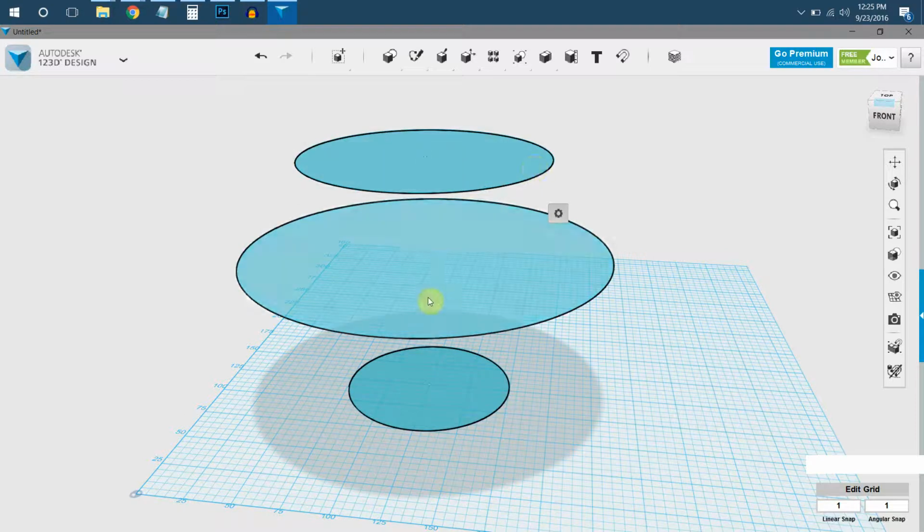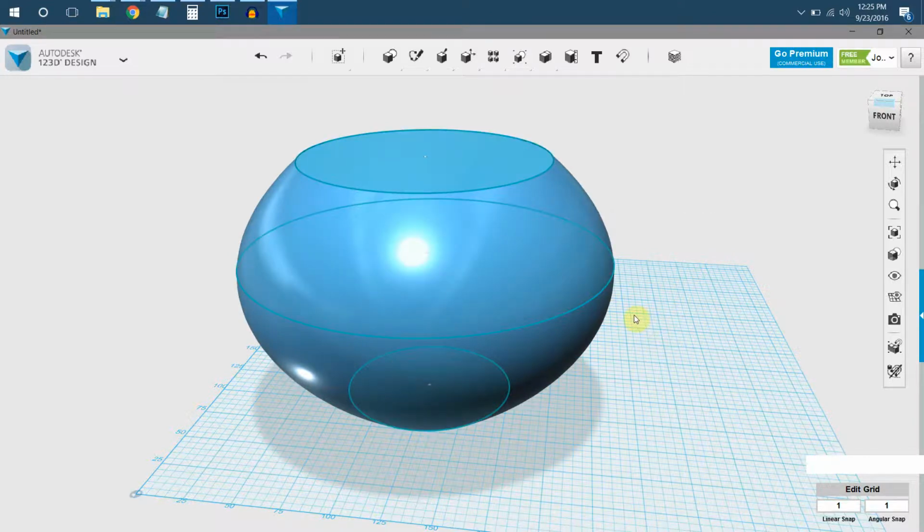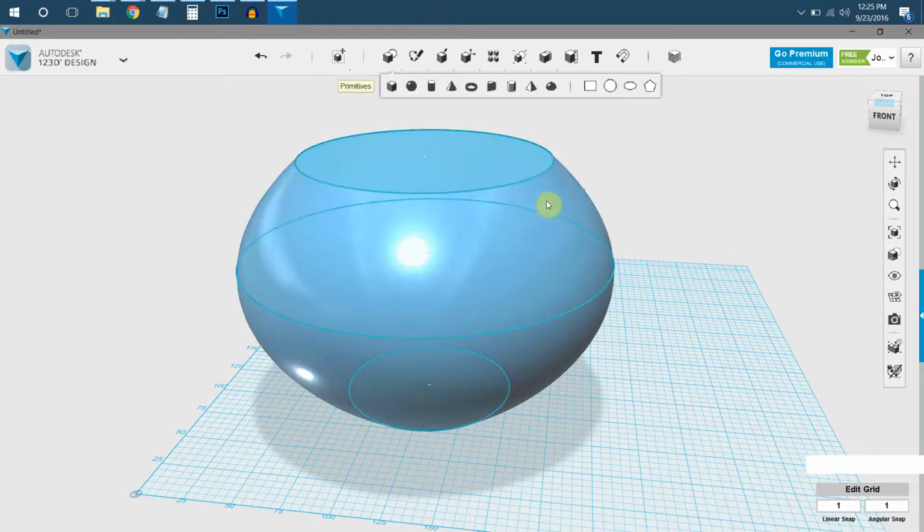If you click in the center, you have to click in the center of all 3 of them. Also make sure you're clicking on the circle itself, not on the edge. Then you go to the gear icon, you go to Loft, and you hit enter, or click, either one.